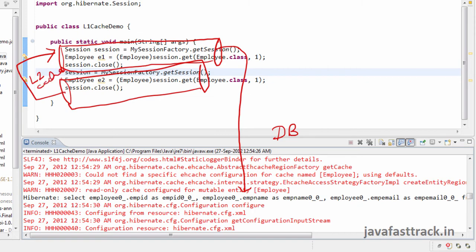First time the data is retrieved from database. Second time the data is just taken from the previous session. It is called as L2 cache. With that, I have explained the concept of L2 cache. So L2 cache is nothing. It is just about sharing data across multiple sessions. That is why it is called as a process cache. It is across sessions. Data is shared across sessions.